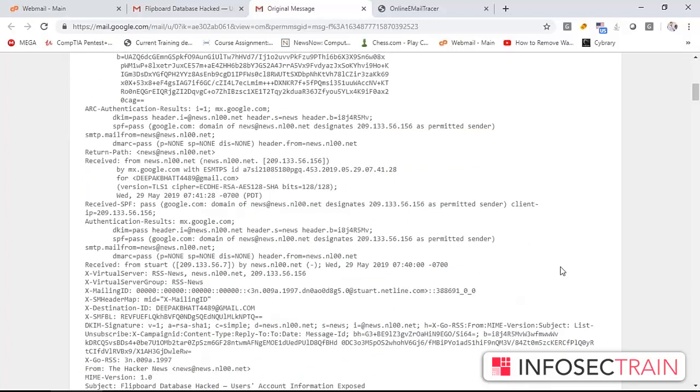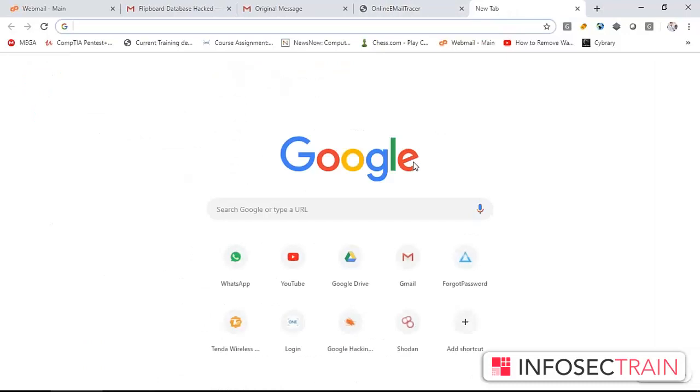And in Google search, how can we find the tools for headers, what is the key term? You can type email tracker. Email tracker, and you will get so many tools.